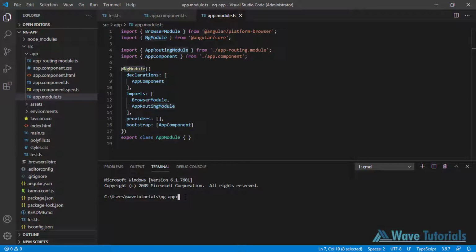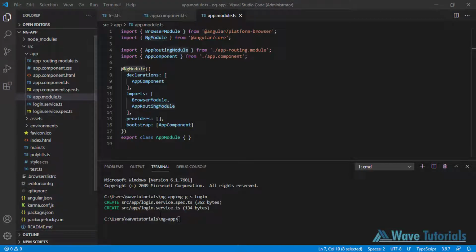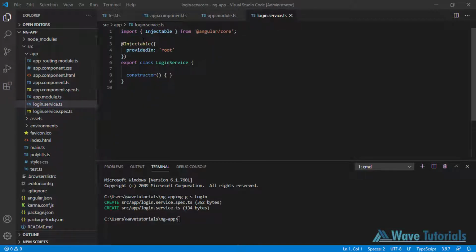In the same way, if we create a service, let's type the command ng generate service, with the name of the service, like login. If I press enter, this will create a service with the decorator @Injectable. You can see that here we have created a service, with the keyword dot service. If I open it, you can see that it's decorated with @Injectable.